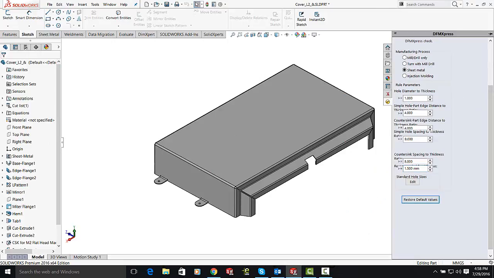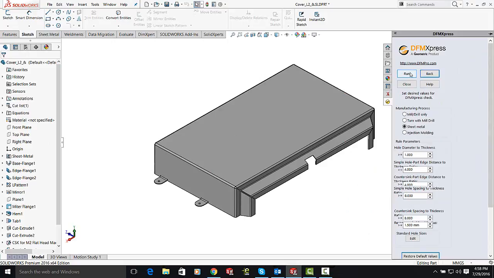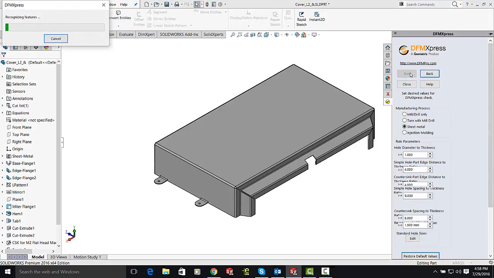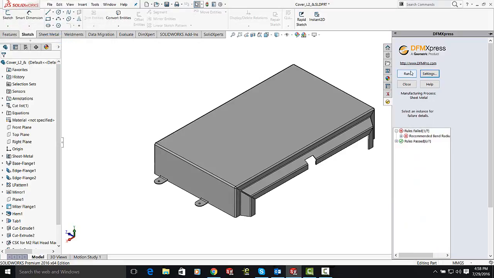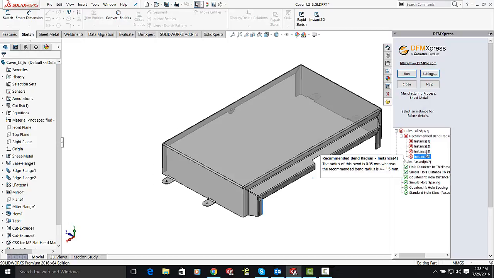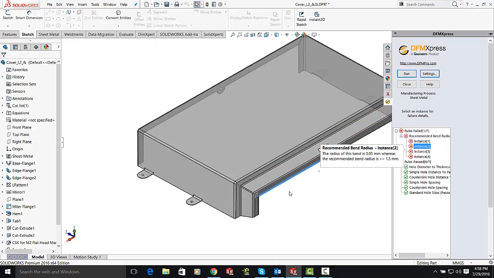Now, when I come back to that and run, it actually does a bit of an abbreviated feature recognition. And it gives me a quick pop up. Here it's highlighted where my bend radius is minimal or below my suggested rule. And sure enough, when I highlight those, they are the bend radii associated with this hem feature.